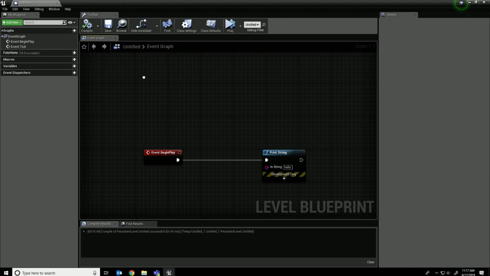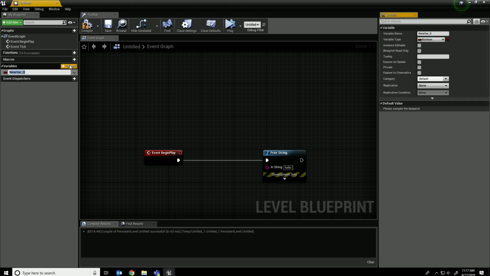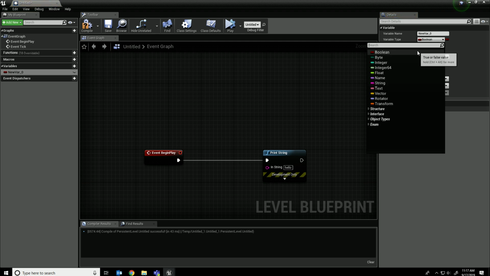Alright, so over here we have some variables that we can choose, and we're going to create a new one by clicking on the plus. There's a lot of different types of variables. There are Booleans, bytes, integers, floats. The main ones that we're going to be focusing on are Booleans, integers, floats, strings, vectors, and rotators. So we're going to start with the most basic one called a Boolean.